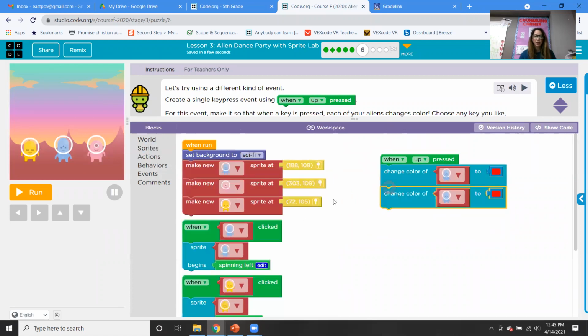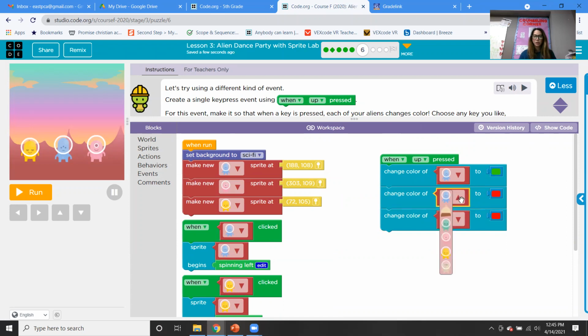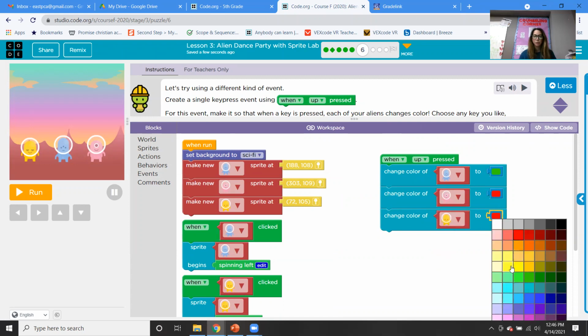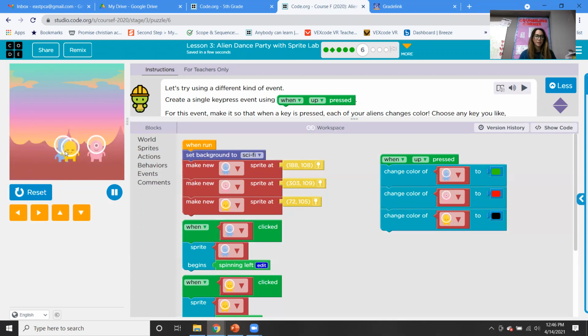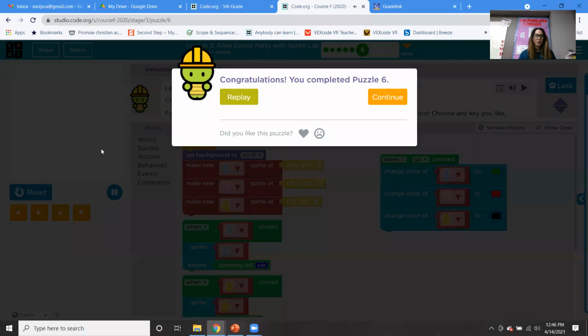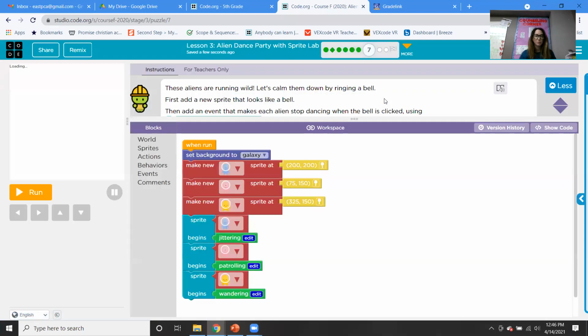So I'm going to just pull out 3 of these because we know we're doing it 3 times. So we're going to change the color of the blue one to green, change the color of the pink one to red, and change the color of the yellow one to black. So let's see what happens now. So now I run, I press on each of them, I click on them, I do the up arrow, and they all change color. Woohoo! So great job. You just changed the color of your sprites.